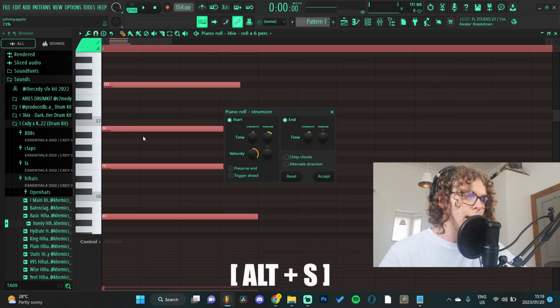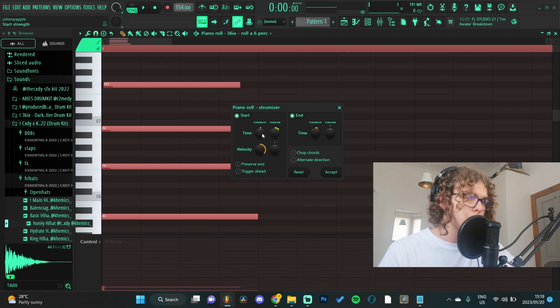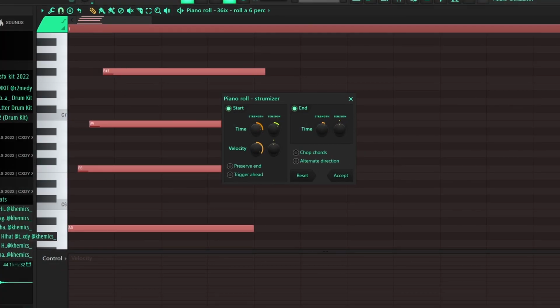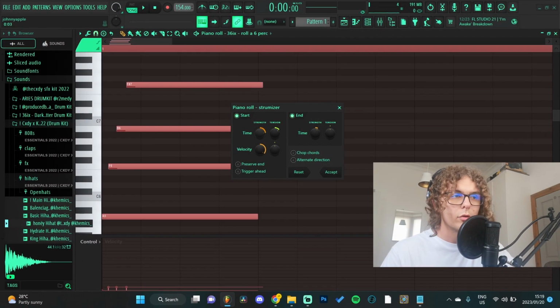Another one is Alt and S, and this is your strum tool. Over here, as you can see, if I turn the strength knob under the time slot, it'll separate the notes for you in a strumming pattern. This is just great for any instrument.